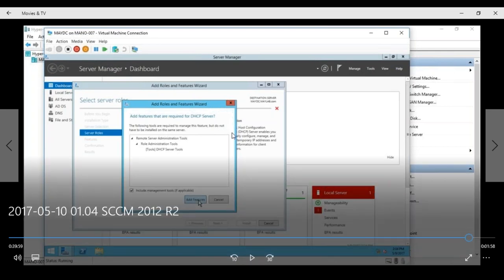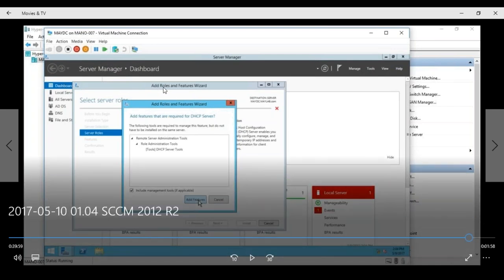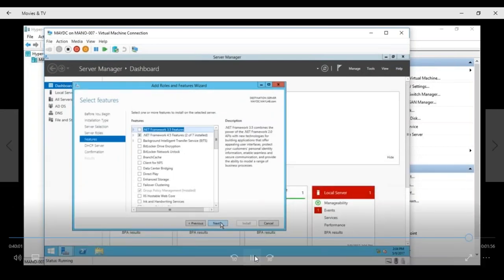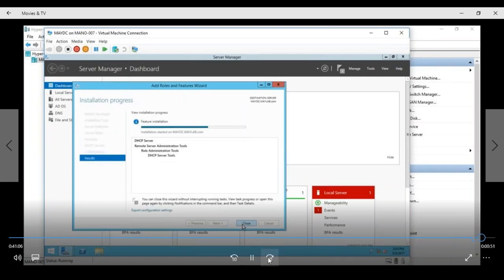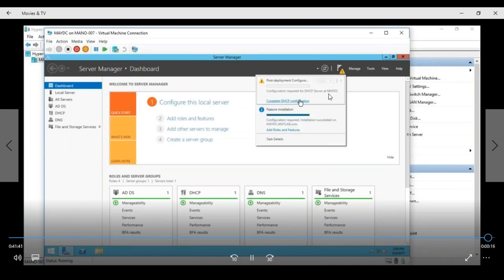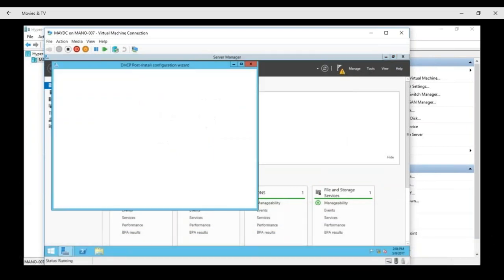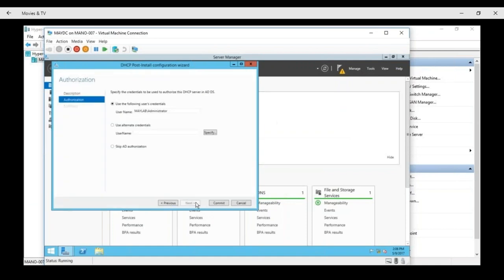So now, on the same server, the domain controller, the DC has already been built and DNS has been built automatically. Now I've selected DHCP. I just went to add roles and features again, and I've selected DHCP this time. Just forward, and now we have the DHCP server as well. Again, you have a post configuration to complete the DHCP configuration. You just need to commit the authorization.